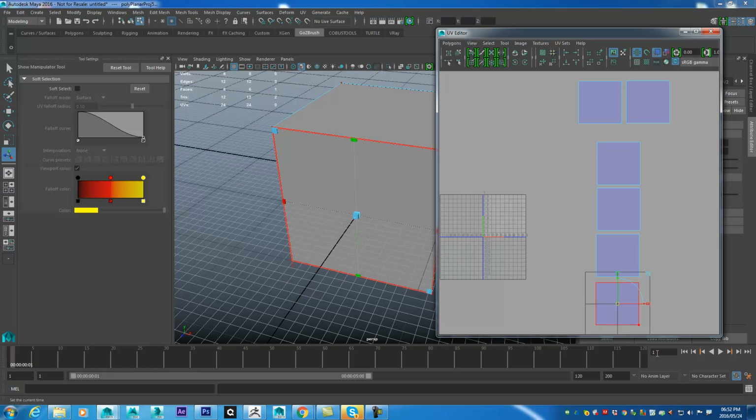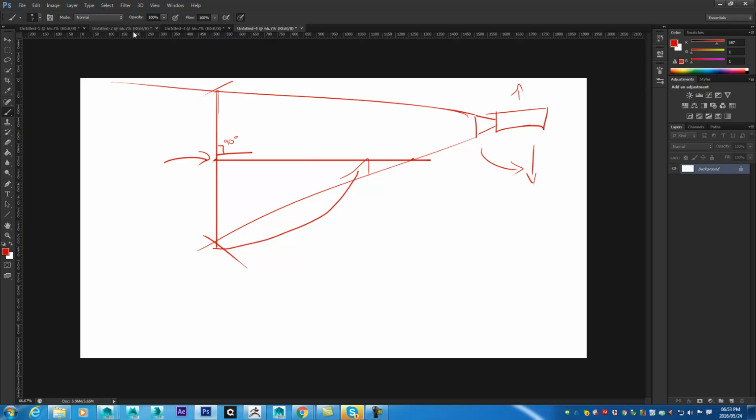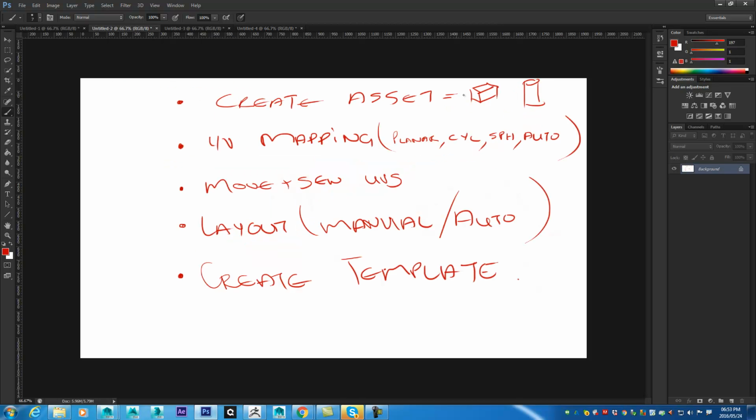The last few steps that we need to go through are sewing and moving. So if we go back to our Photoshop documents, quickly have a look here. We created the object, we did the UV mapping using the different planar maps for each side. We didn't talk about the cylindrical. I'll quickly cover them just to give you guys a general idea of what it's about. We started moving them, but we haven't sewed them together to make one single panel out of it. And then last, we need to lay it out and then create a template to send to Photoshop.